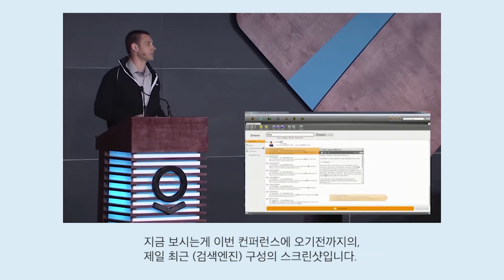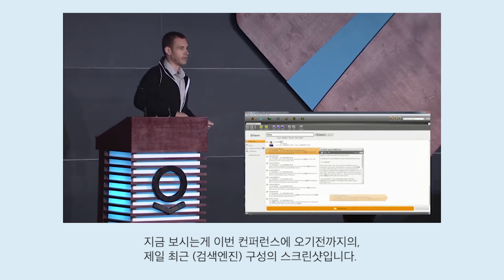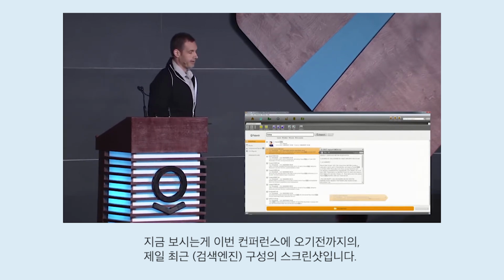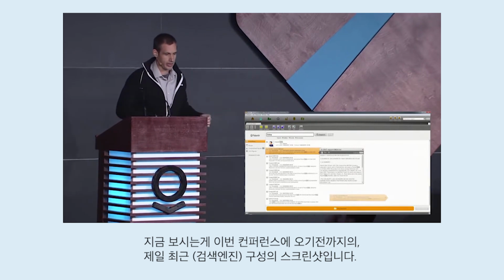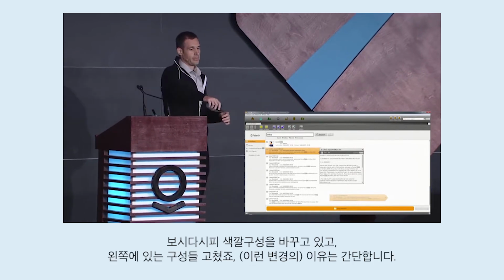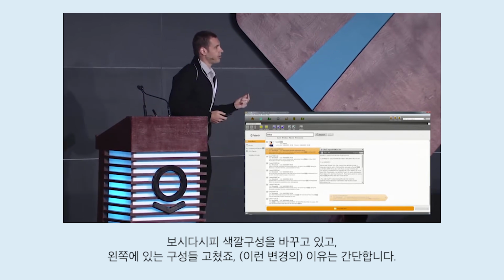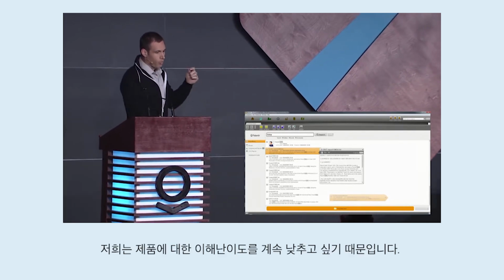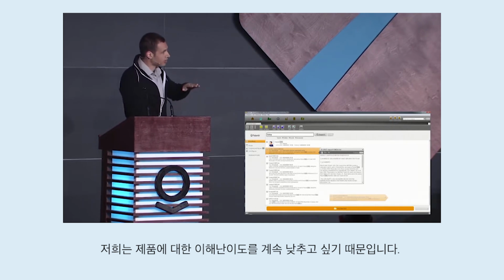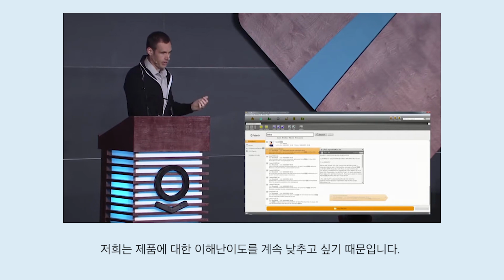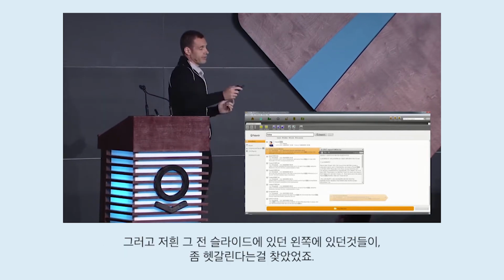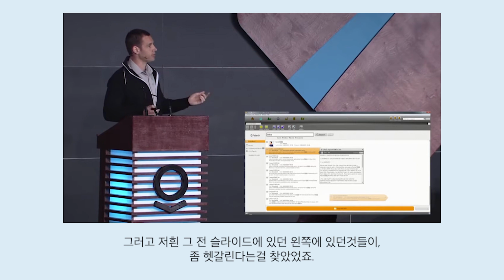Here's a screenshot of the most recent cut of this feature from the day before I left, yesterday or 2 days ago. And we're changing the color scheme. We've changed the way the thing on the left works, and the reason is very simple. We want to keep pushing the bar lower in terms of people's understanding of the product, and we found that the interface from the previous screen was a little bit confusing on the left.